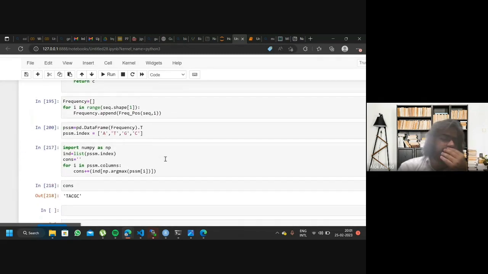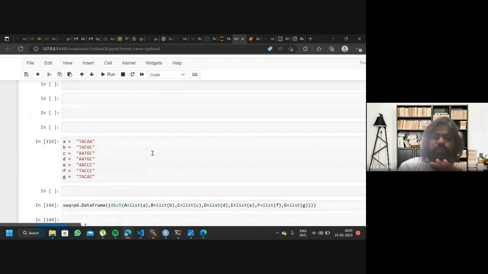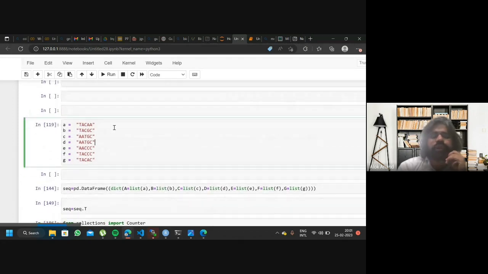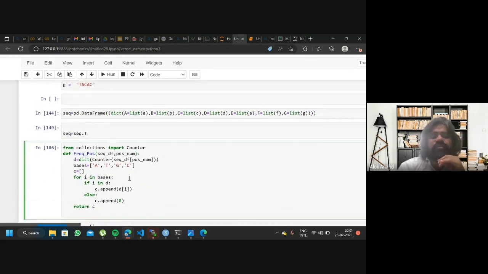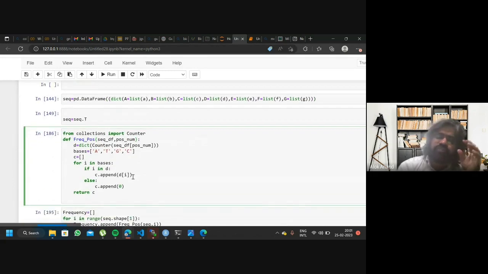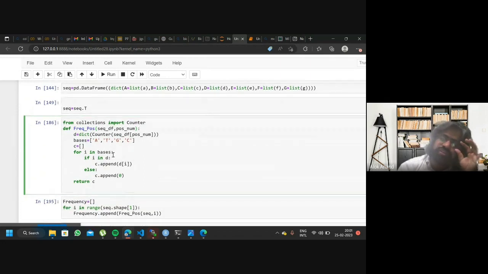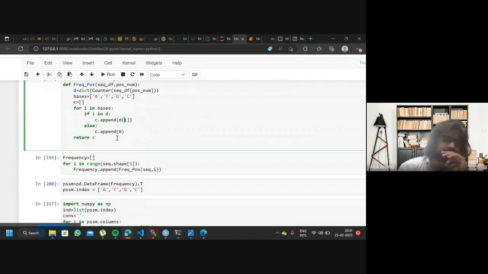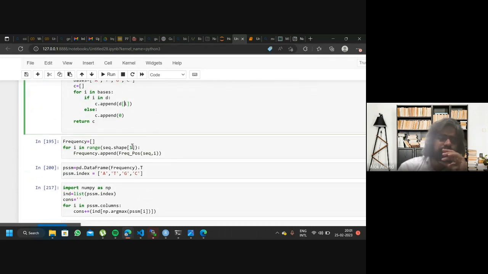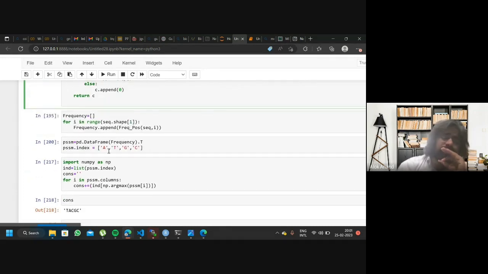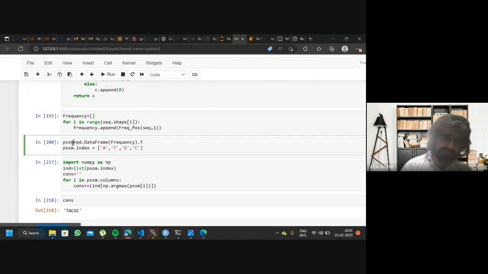ठीक है? So let me revise everything in one go again. We are given 7 sequences. We created a data frame. Then we designed a function which is returning the frequency of A, T, G, and C at a particular position. We repeated that function on all the columns, and then we created a count matrix. So let me call this as count only.